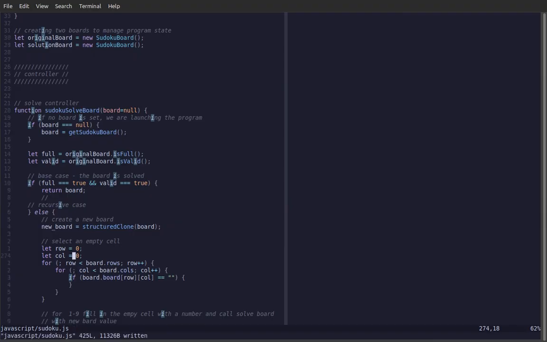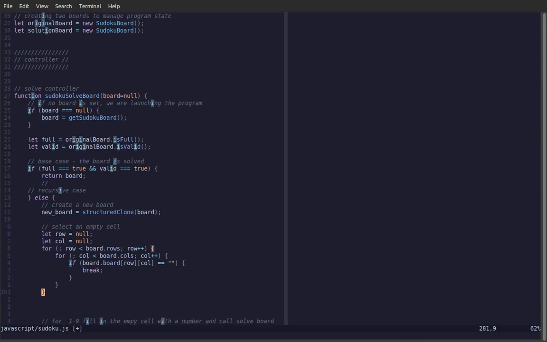Okay, so row and column are 0. We're going to run through our loop to set row and column. Oops, break. Actually, let's set them to null. My thought with setting it to null was that, say every value is filled in, we're just going to assume row and column are 0 if they never get set. Does that make sense? Yeah, because it could be true and valid is false.